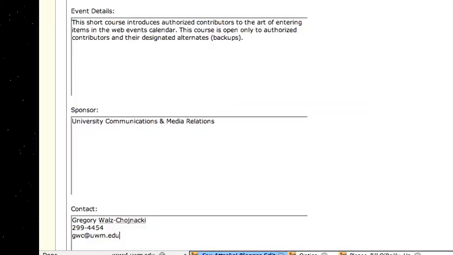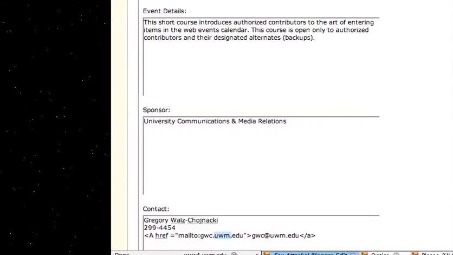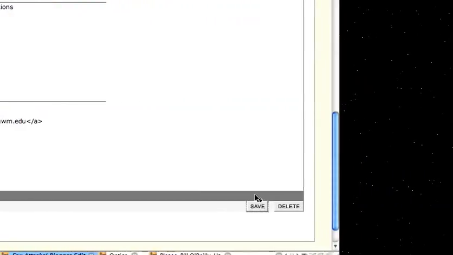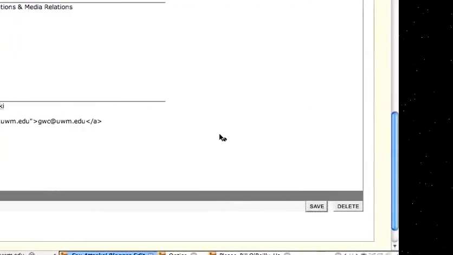Let's start from the top. There, I've entered the link, the place that the link will take the user to. This information right here is actually what will appear. Could be my name, could be anything. It doesn't have to be the email address itself because that's contained right in here. So, we've added our details, so we'll save that portion of our event.